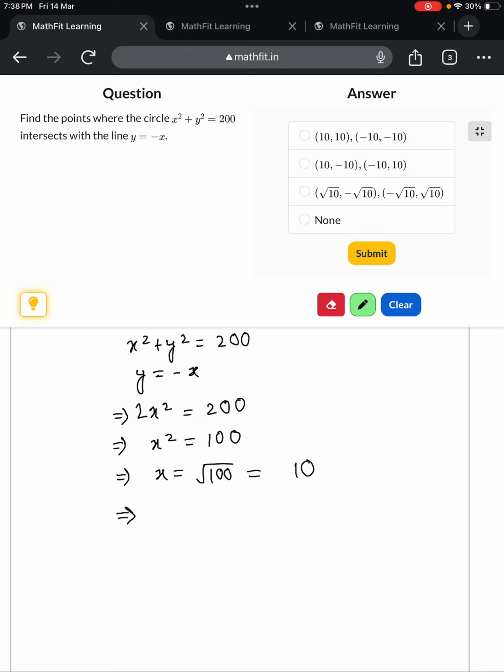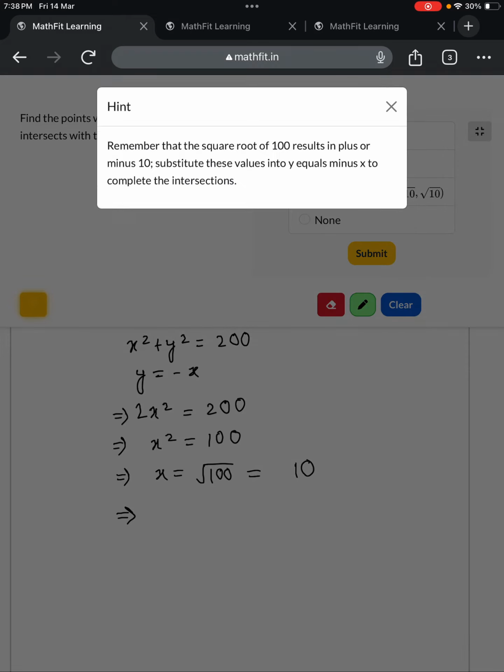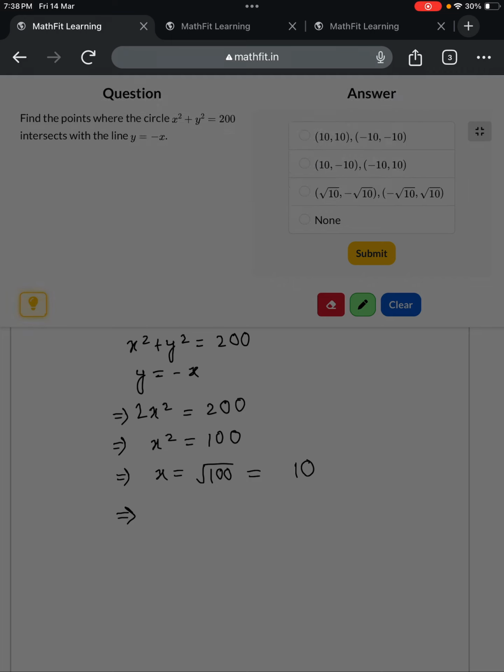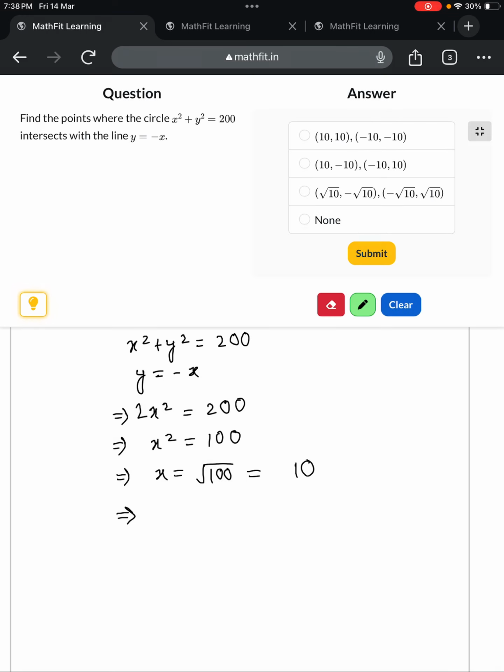If I'm not sure, I can just use this hint as well. Remember that the square root of 100 results in plus or minus 10. Substitute these values into y equals minus x to complete the intersections. All right, so this is clear enough. So I can just continue. I can modify my solution and go ahead.